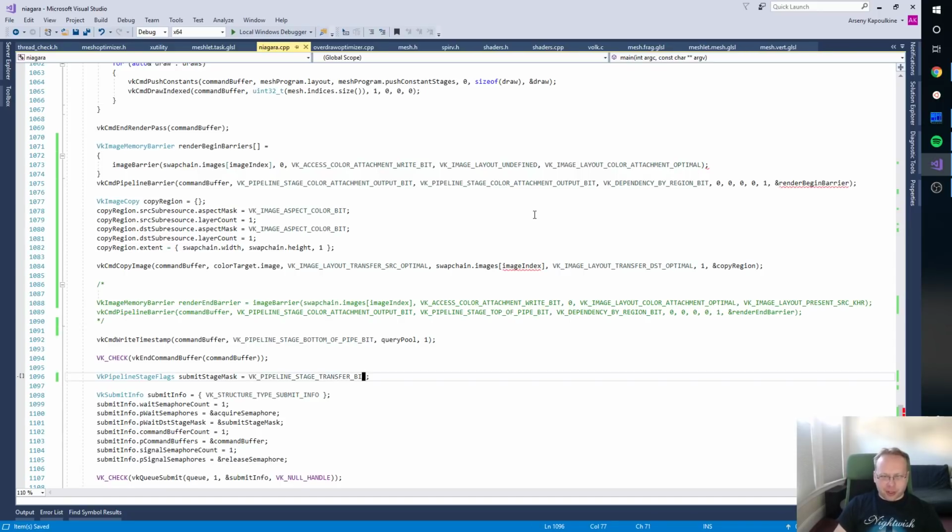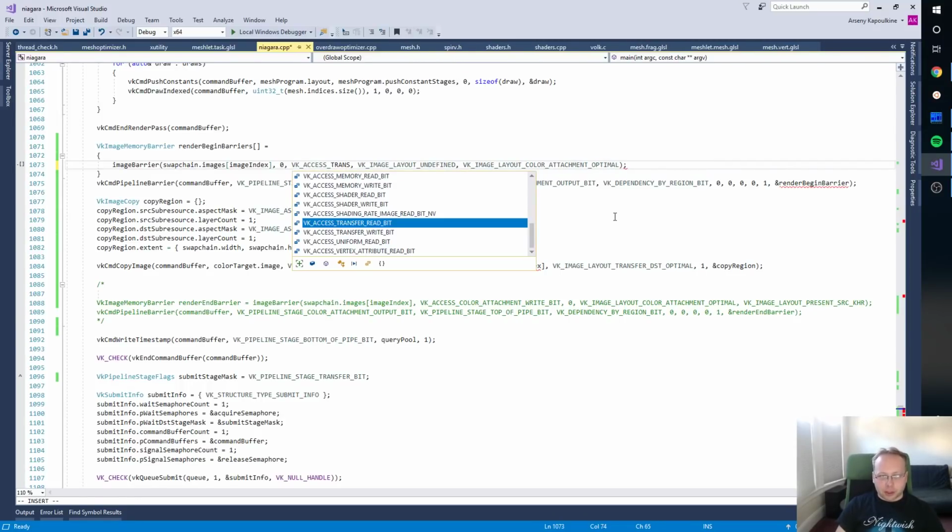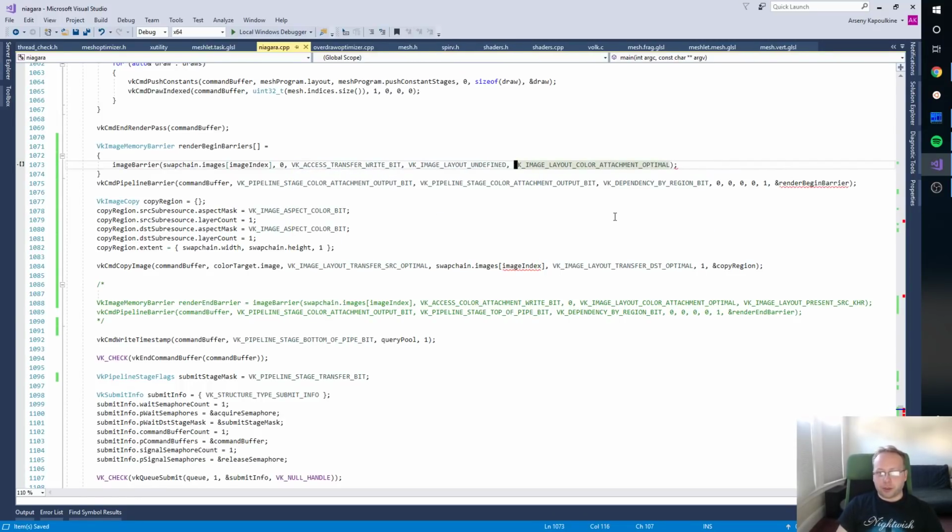So there's a bit of arcane magic here. Just ignore it. By the way, on some architectures, I would imagine that it's not very optimal to copy things into the swap chain images, but it's sort of a temporary thing. We might remove this later. So we are saying that for the swap chain, we will start to transfer write, which means copy to write into that. And we need a layout state that is transfer destination optimal.